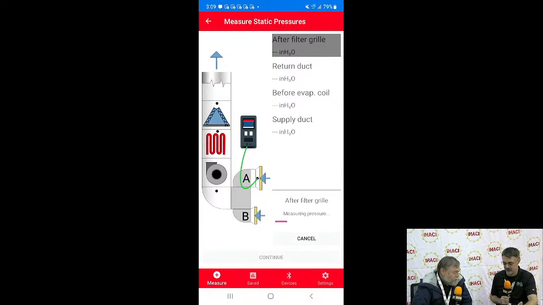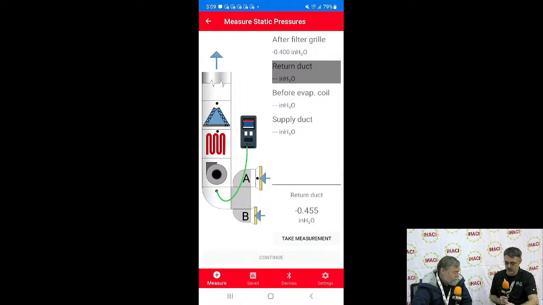You're just going to hit take measurement. And in this case, it was saying negative 0.40, and it's going to put that in. Mitch knows this because this is a demo mode and it does the same thing every time.